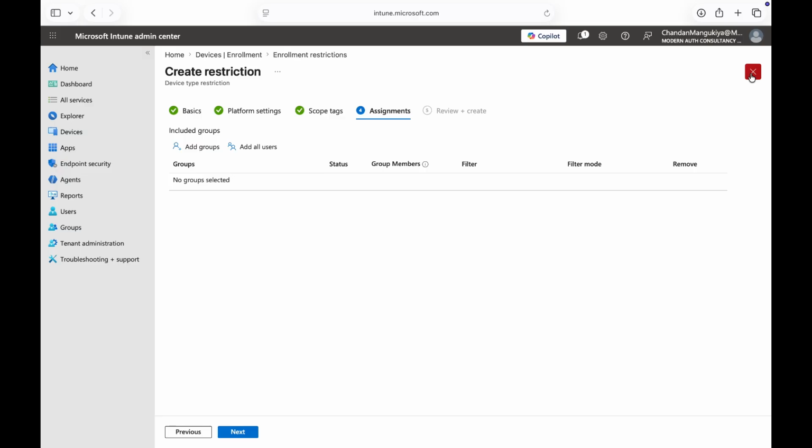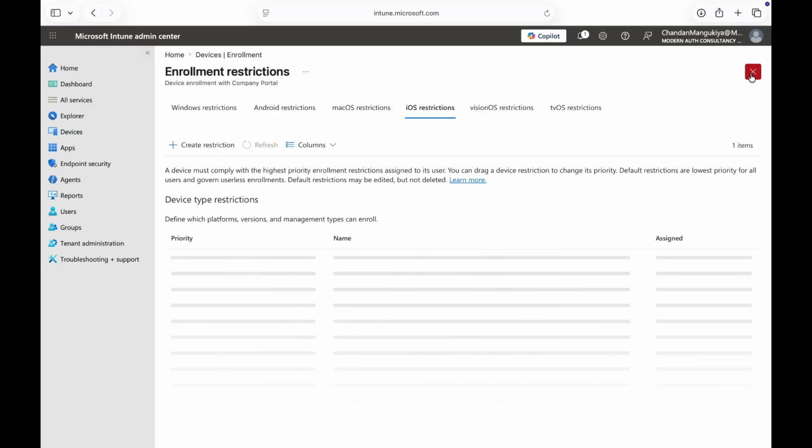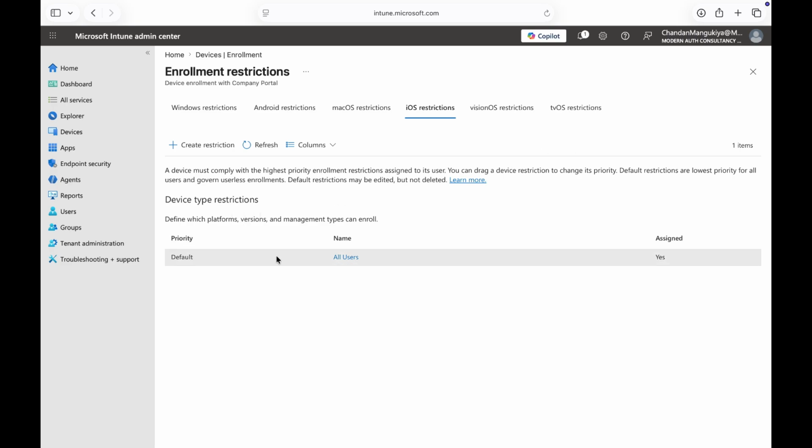This leads us to the real takeaway. Custom enrollment platform restrictions can never be applied to userless devices, because userless devices have no user, and therefore no user group to match against, which means userless enrollment, by default, always uses a default policy, no matter how many custom restrictions you have created.